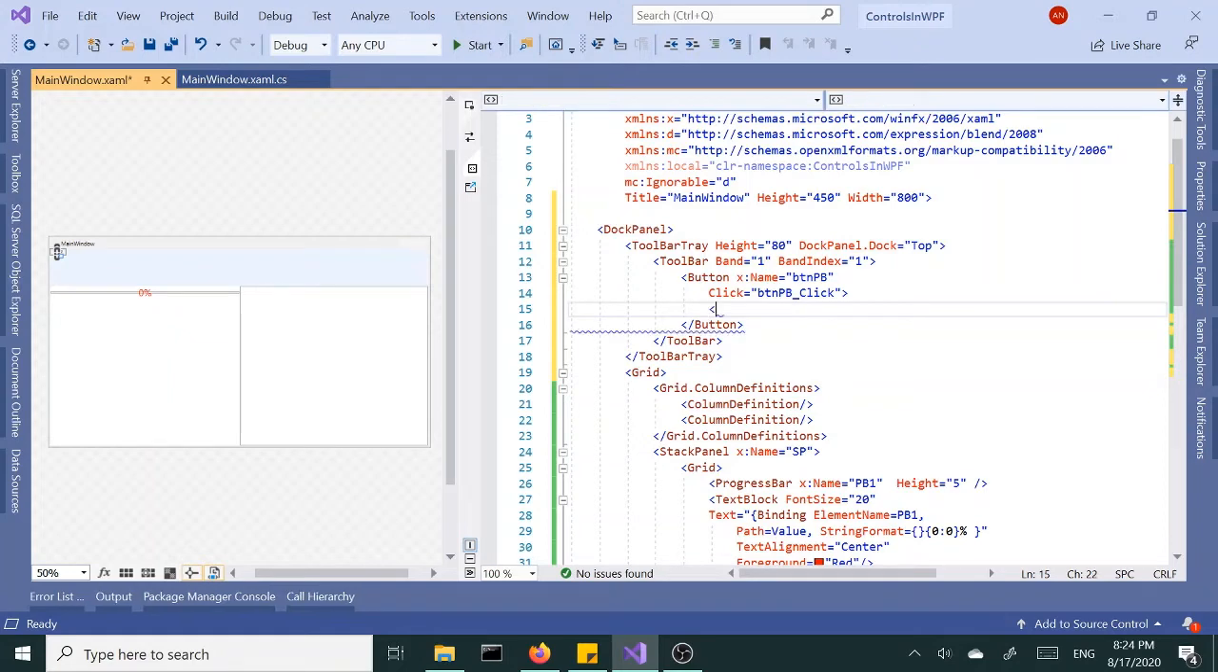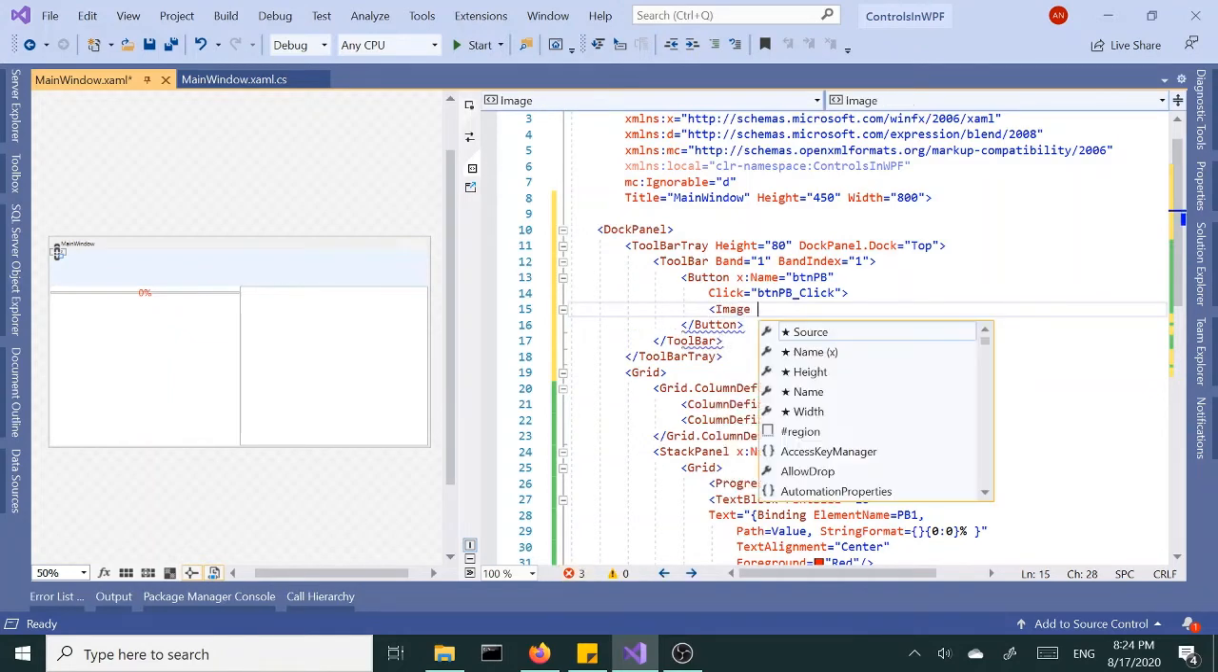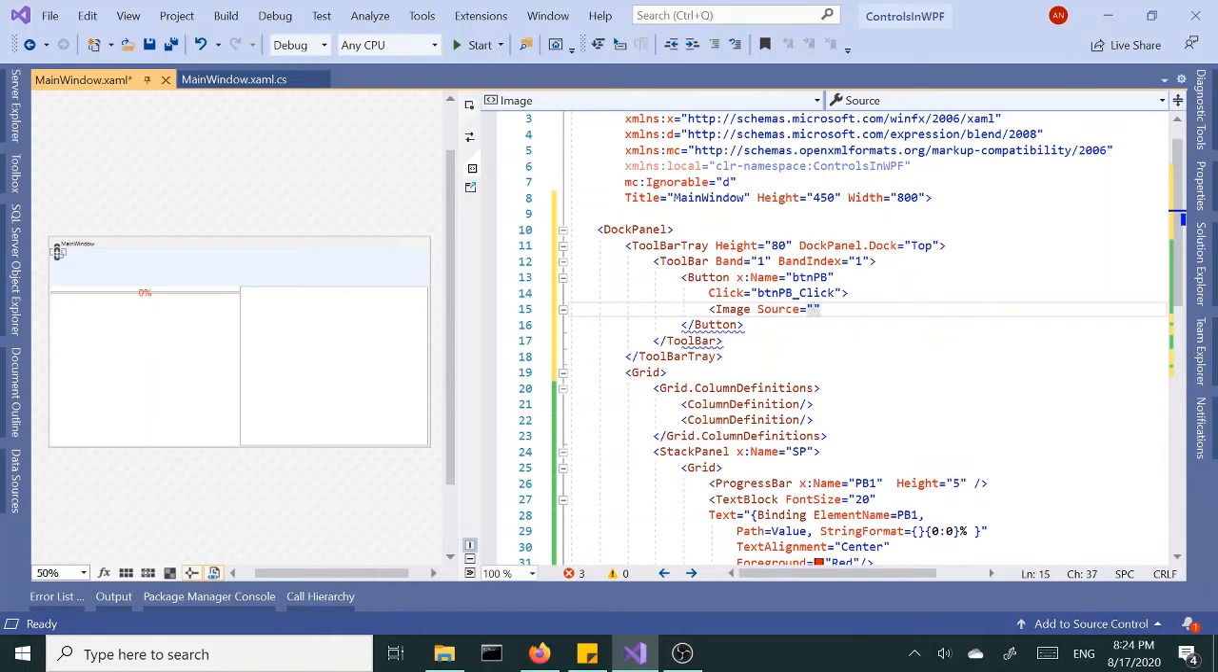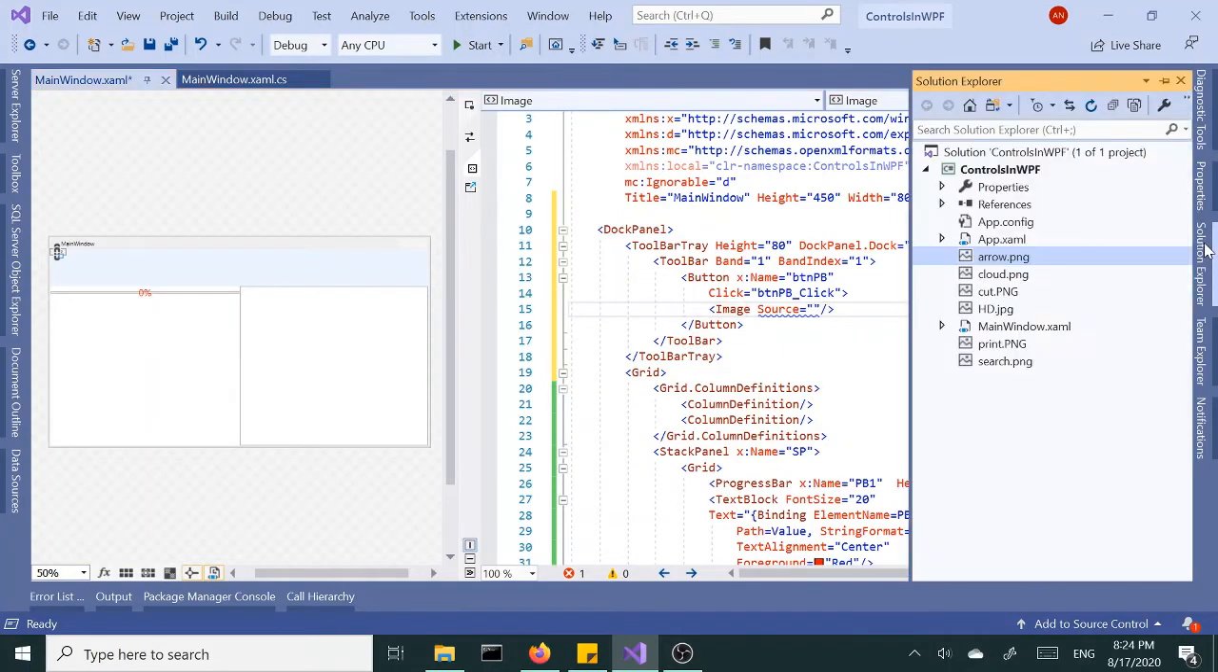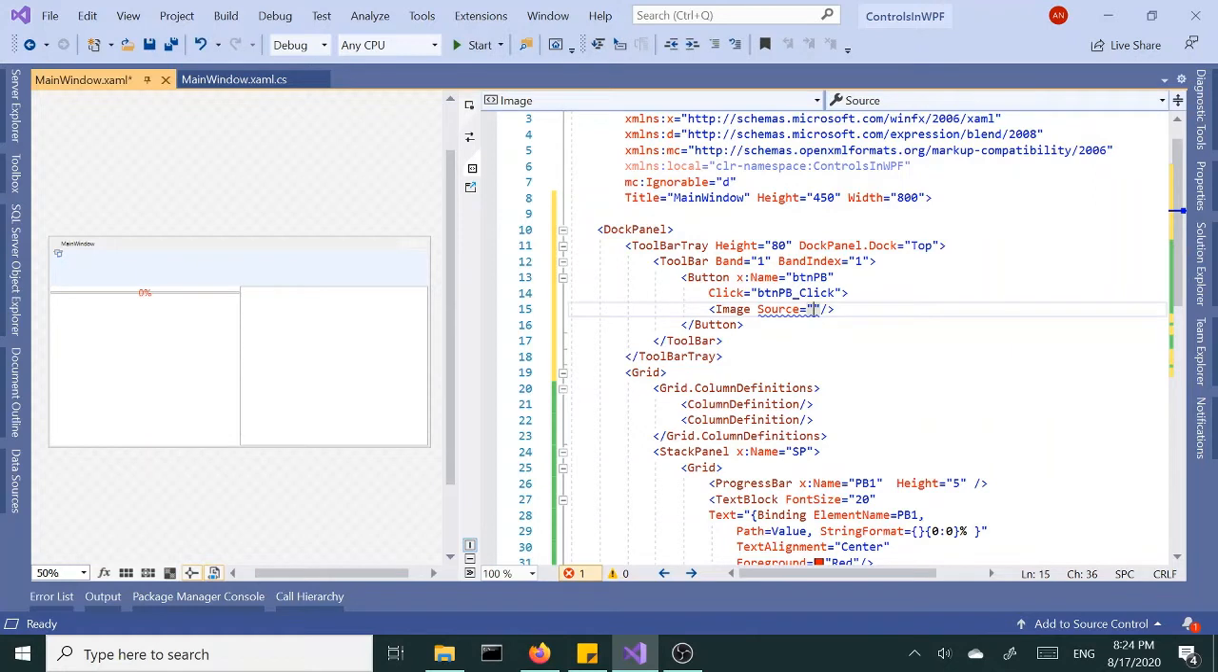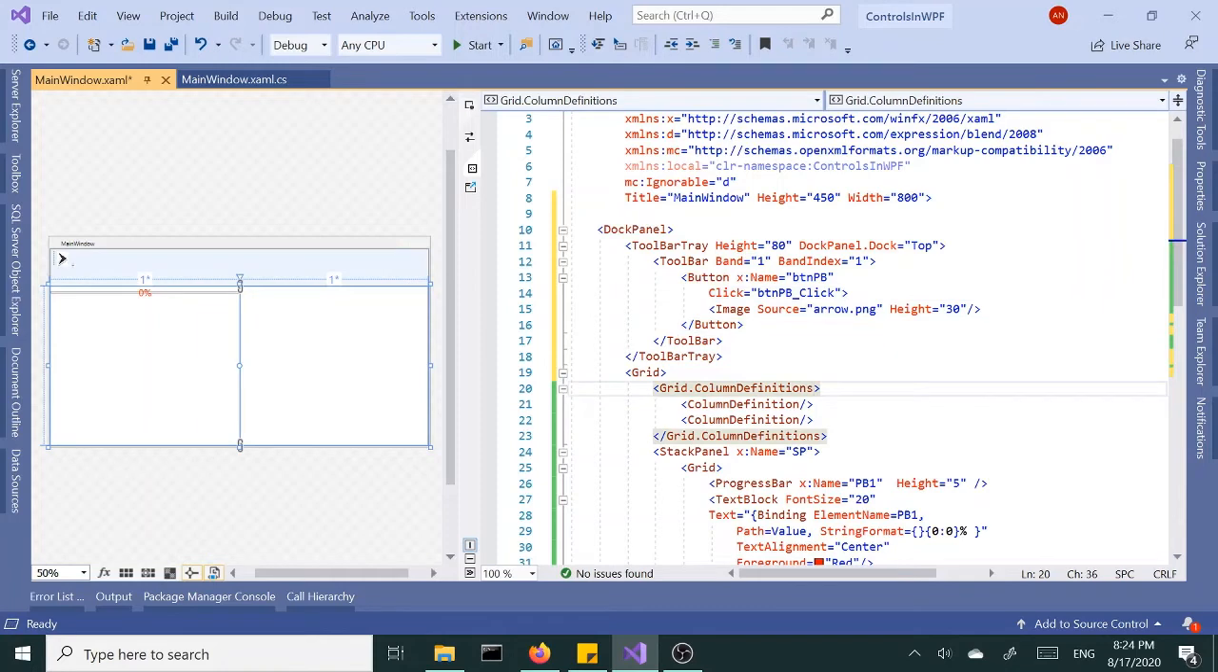All right, so let's add an image. I want the source to be, I should have some images up here on the side in the Solution Explorer. So I'm going to use this arrow image for the source. Arrow.png is the file name. It's too large, so let's resize the image. Let's go with a height of 20 or 30. 30 seems much better than 20, I think.